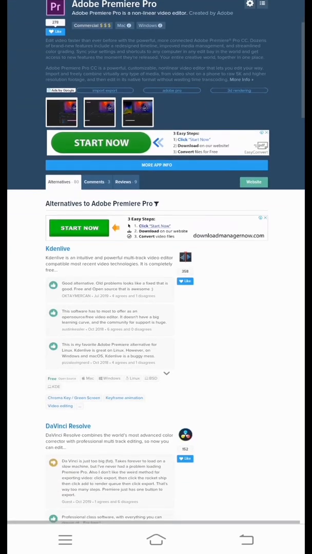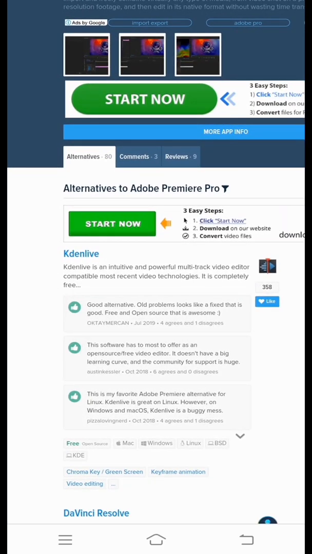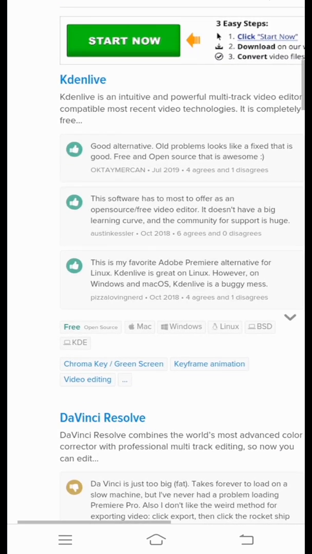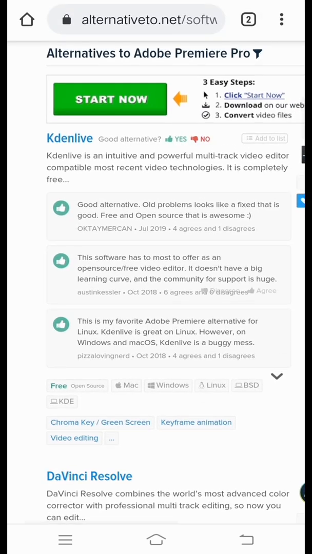And here's what the main thing is all about. Alternatives to Adobe Premiere Pro. The first one is Kdenlive. Kdenlive is an intuitive and powerful multi-track video editor compatible with most recent video technologies. It is completely free. Okay, you guys, can we just check out Kdenlive?